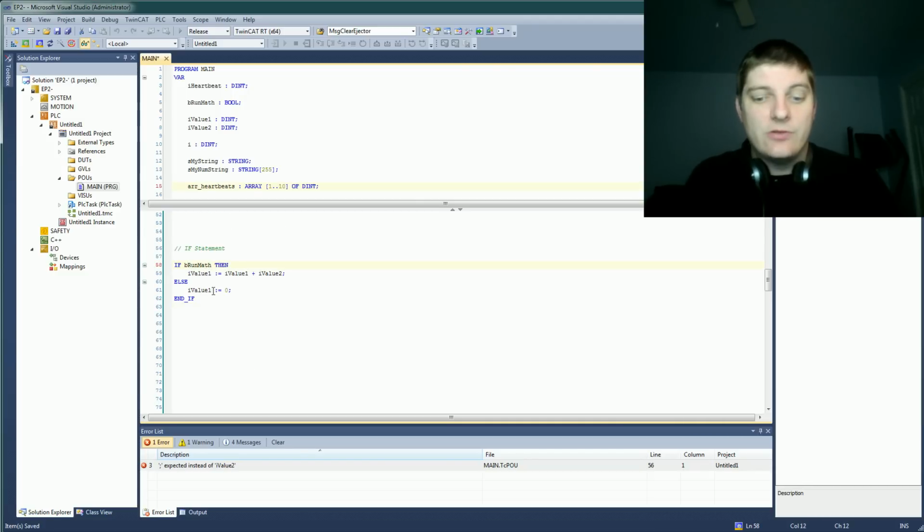Or we could even do this, would be the same thing. If run math equals 1. Or if we wanted it to be when it was false, if not run math, of course. So if it's true, I'm going to add value 1 and value 2 together and move on. If not, I'm going to reset value 1 to 0. We'll come back to this when I'm running the PLC and look at each one.